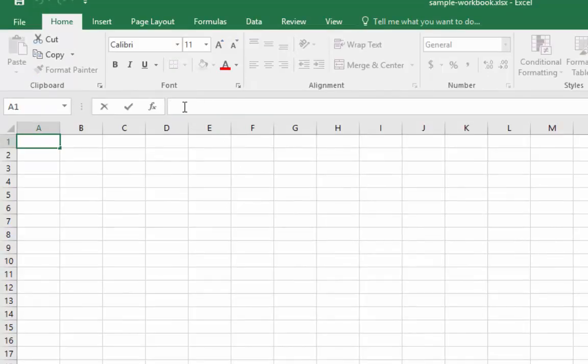It's right underneath the ribbon, and we can use it to enter data into a cell. So you can see that my active cell here is A1. If I click into the formula bar and start typing, I can type something and hit enter, so I can enter things directly into a cell.